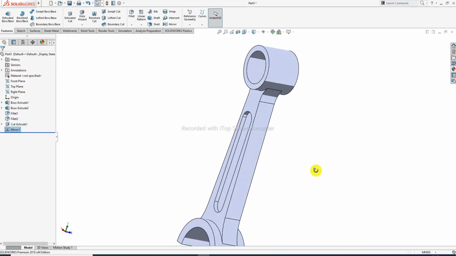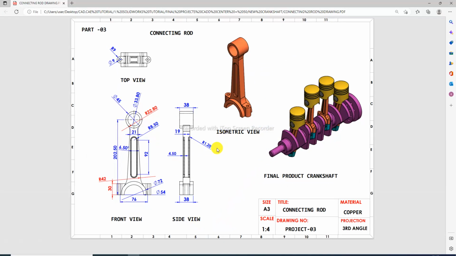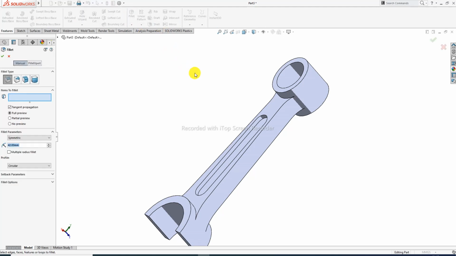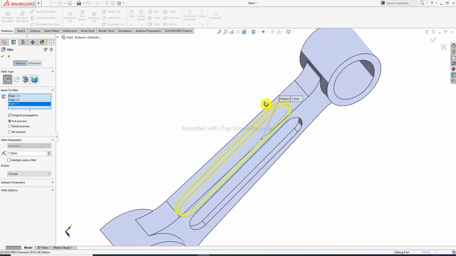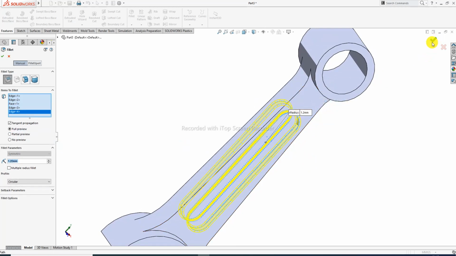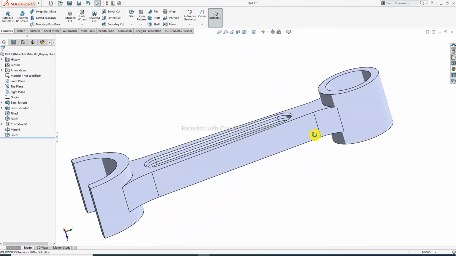Okay, all is looking perfect, and use some fillet of 1.2, which is correct. Use some fillet of 1.2, and all of this fillet, and again this. Okay, and select this and this. Okay, all is perfect, all is looking better.